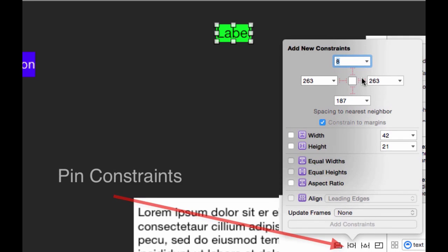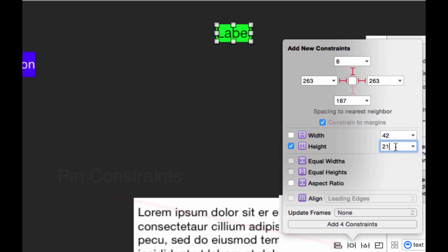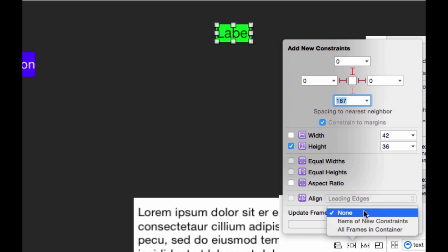Okay, so we'll take a label and we're going to pin some constraints to it. Here we can see the add new constraints. The first thing you do is you always hit those little I-beams so that your values will actually stay put. And we're going to do the top, left, right, and the height. We're going to set the height to 36. Hit tab when you're doing this, by the way. Then I'm going to do a 10 for the top, and 0 on these 2 sides. That's the spacing to the nearest neighbor, and notice it says constraint to margins.